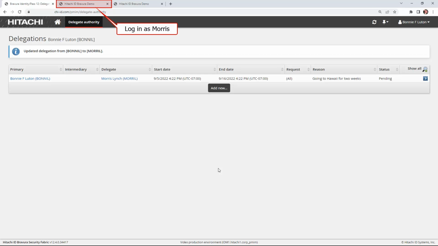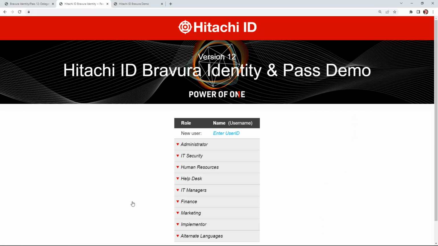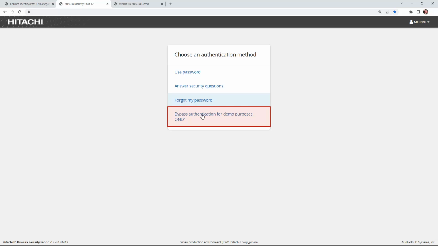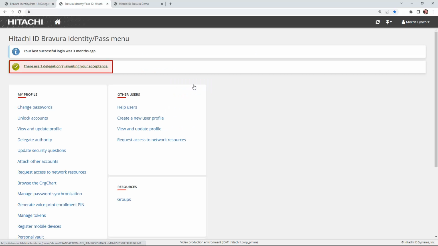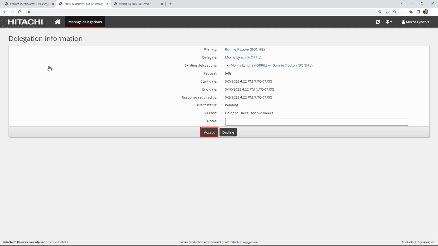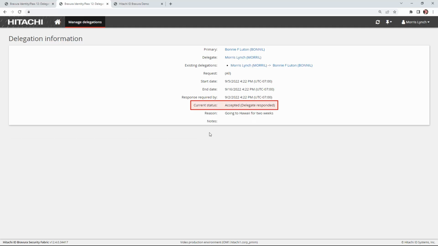Next, I'll log into Bravura Identity as the delegate, Morris. Here is the notification mentioned earlier. Morris has 1 delegation awaiting his acceptance. He clicks the link. He reviews the details of the delegation request, adds any notes, and then clicks Accept to accept the delegation of responsibility. The status has been updated from Pending to Accepted, Delegate Responded.